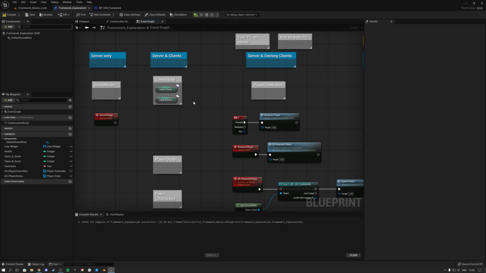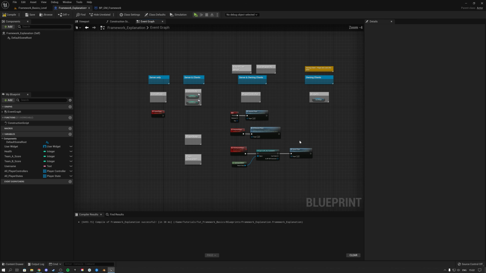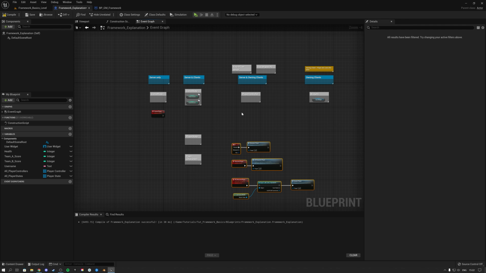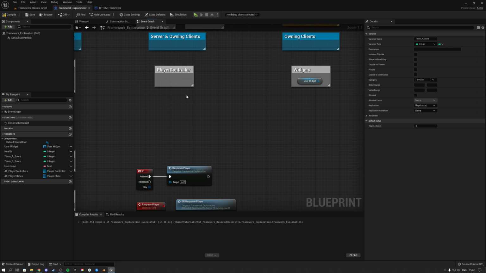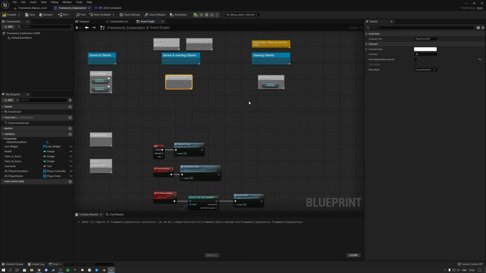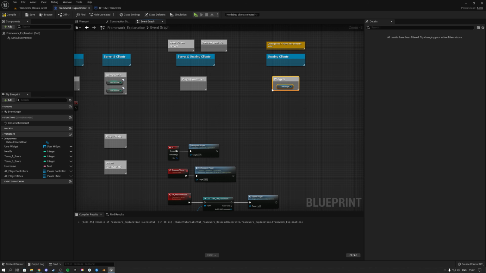Then basically what that means is that on any of these classes, such as the player controller, let's say that on my player controller I would want to pull this team score so that from my player controller I can then set that information in my widget. Or let's say that from my widget I would want to get that team score, then I could from my widget make a call to the game state to get the information there. So let's say I want to display team A score in my widget.